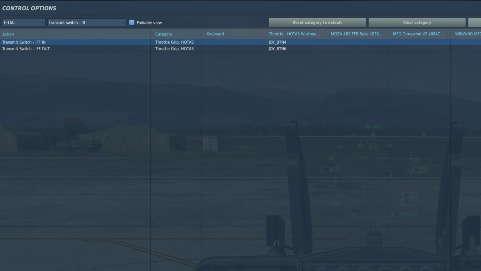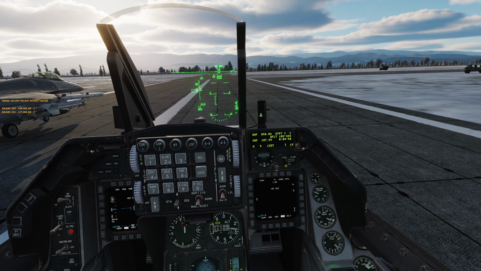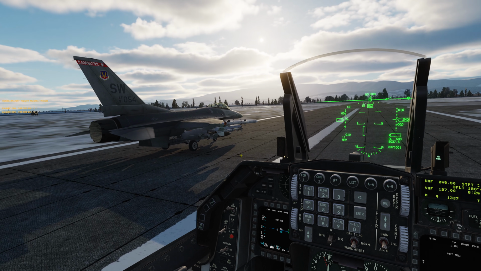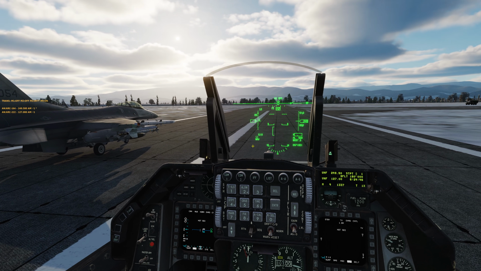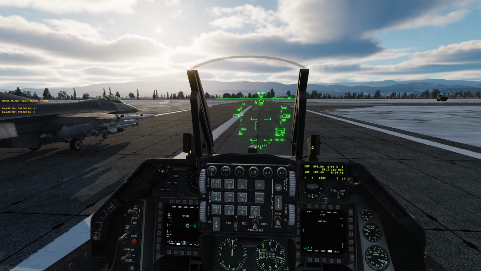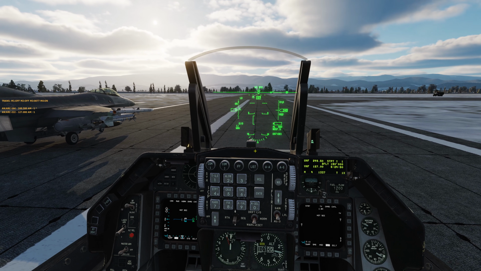Before we get started, you're going to want to make sure that you've got your transmit switch IFF inbound, which will be used to send mark points to your wingmen. While we're here at the hold short, I'm going to ask our flight lead to walk us through some of the more advanced features of the TNDL page.